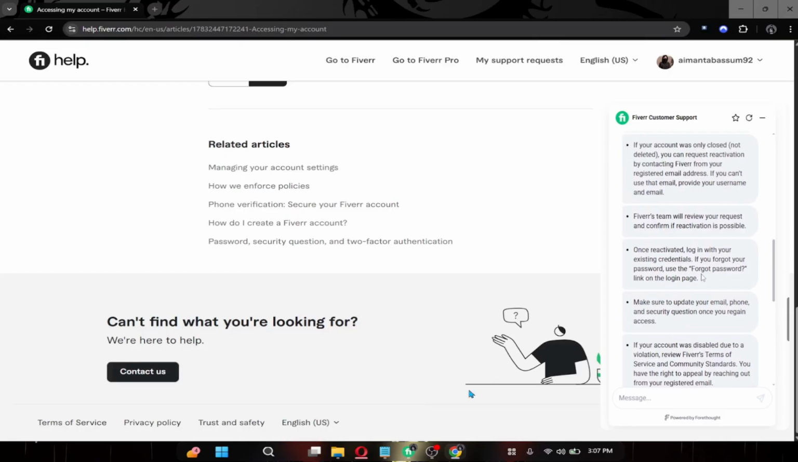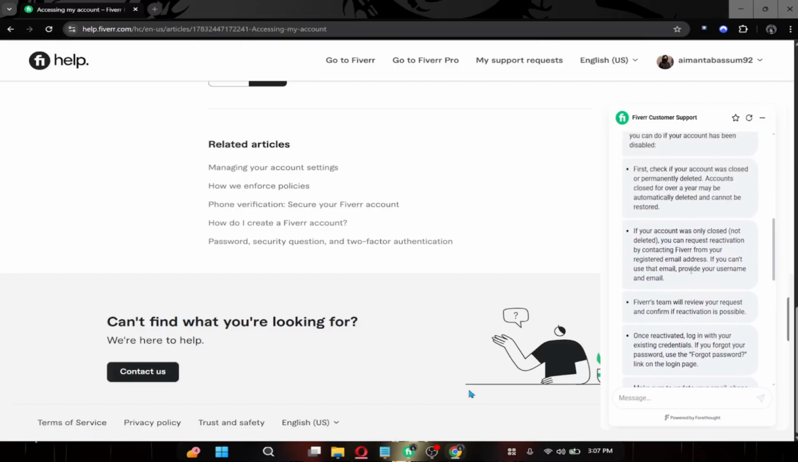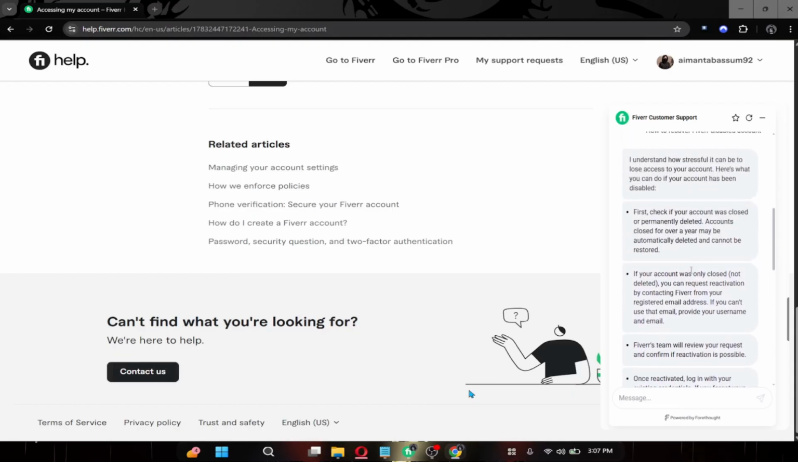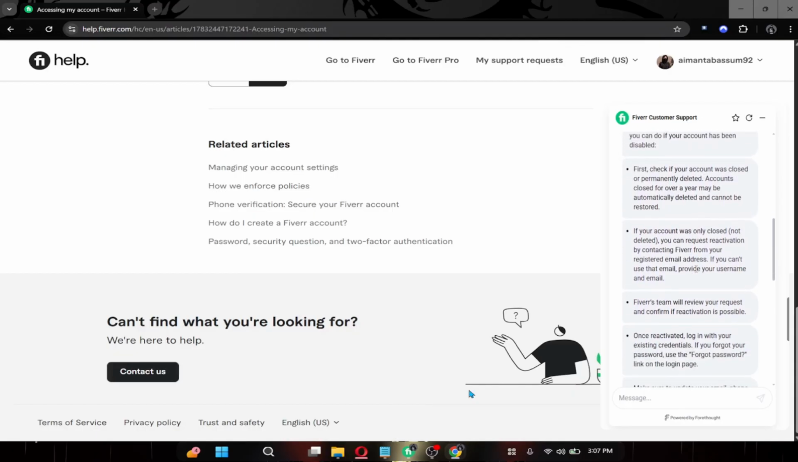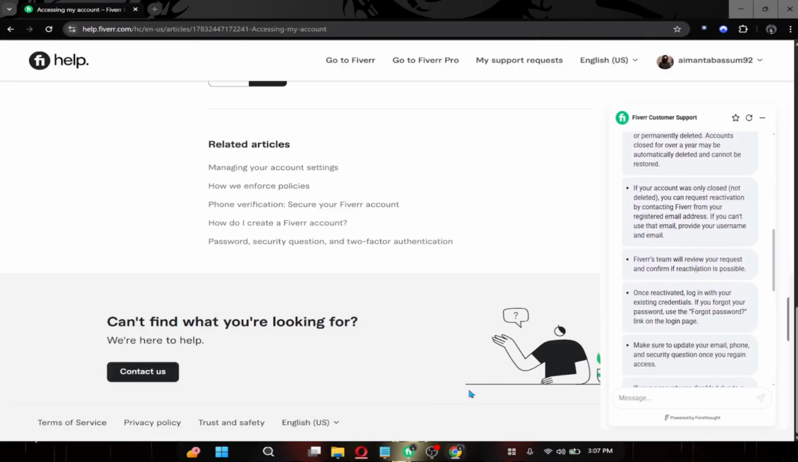After submitting your request, you'll need to wait for Fiverr's response. They usually reply by email, so keep checking your inbox and spam folder. Response times can vary, and in some cases it may take a few business days. That's the correct way to deal with a disabled Fiverr account, and guide yourself through Fiverr's system instead of guessing or doing something that could make the situation worse.